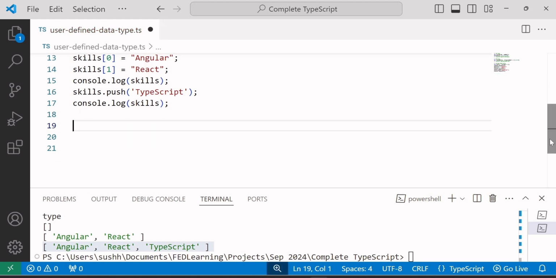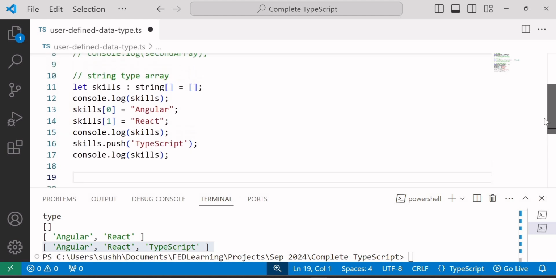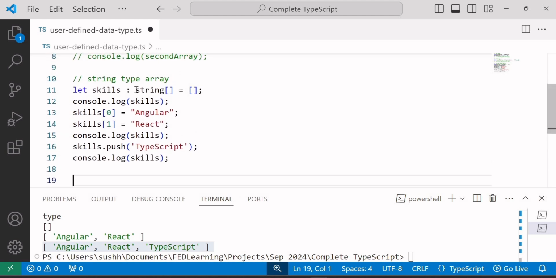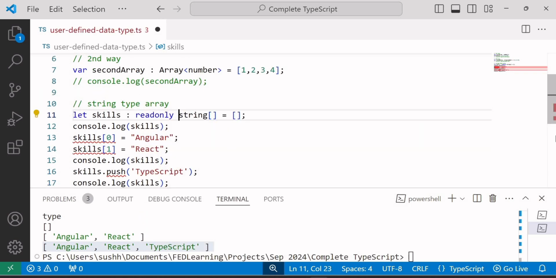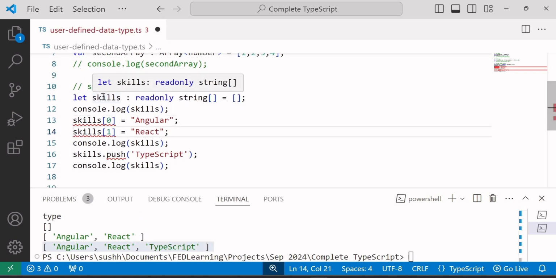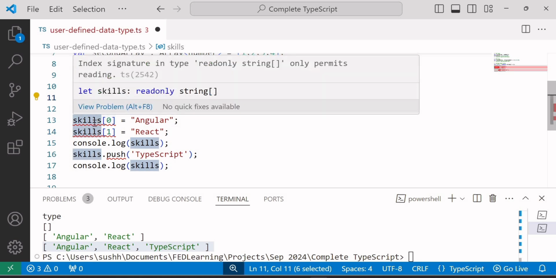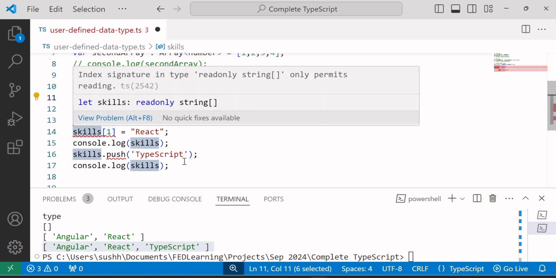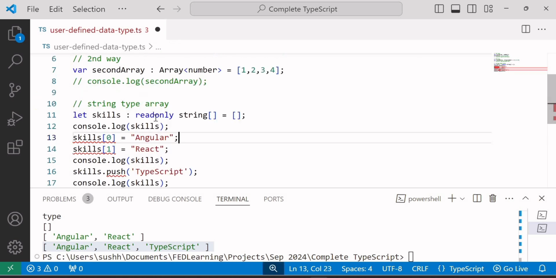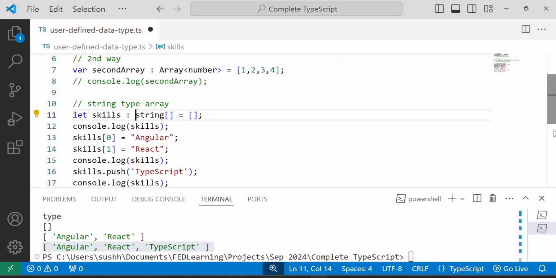Okay. And we can also make use of the readonly keyword to prevent an array from being changed. For that, we just need to use readonly. That's it. So it means we cannot change the values of this skills array, and you can see the error while adding values inside the skills array. So you can make use of this readonly keyword as per the requirement.